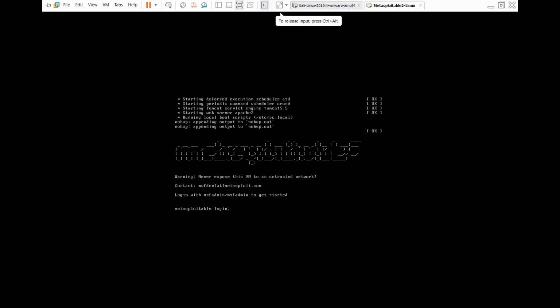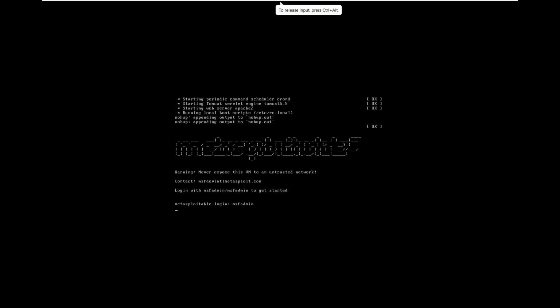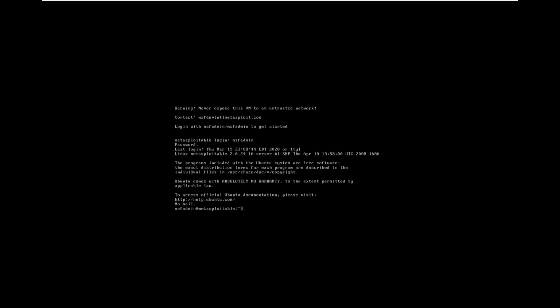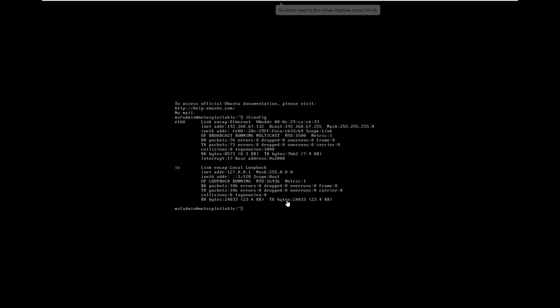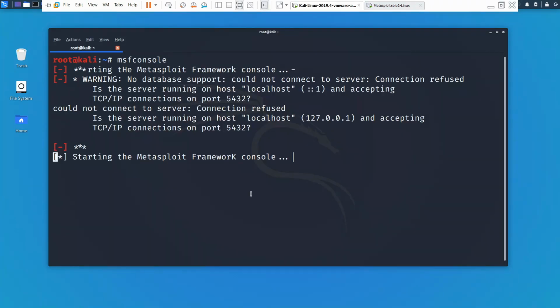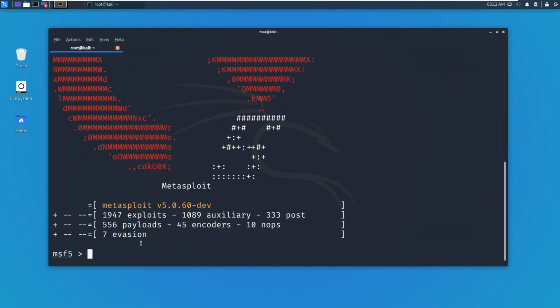And the target we are going to scan is Metasploitable 2, which is an intentionally vulnerable machine. Let's see this IP address, and it says 192.168.67.132. So we need to scan this machine using our Metasploit modules. We all know Nmap is a scanner.